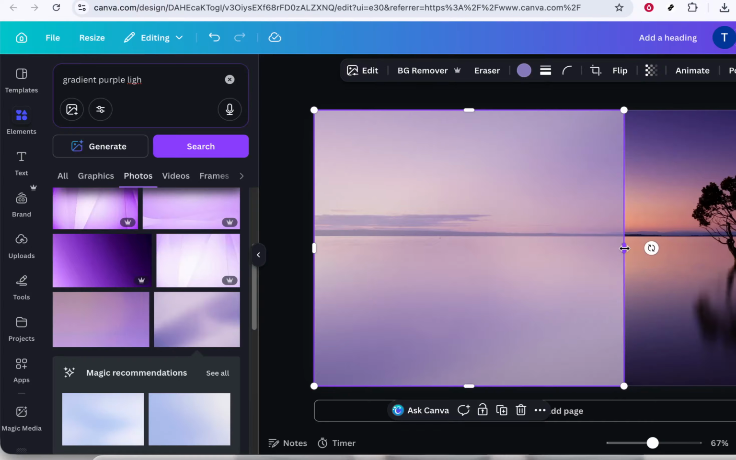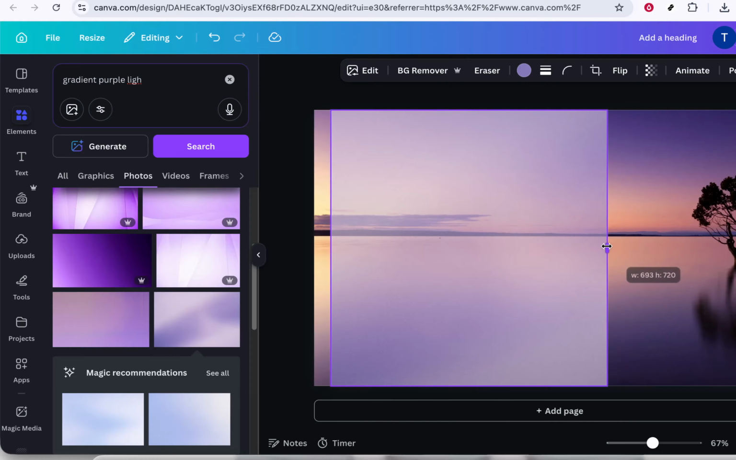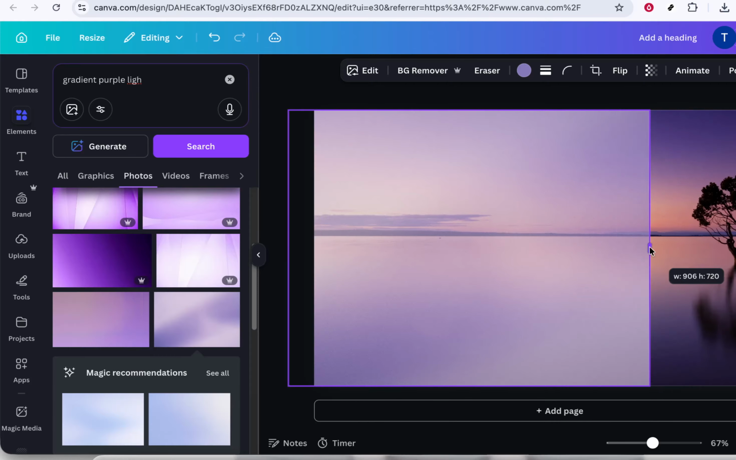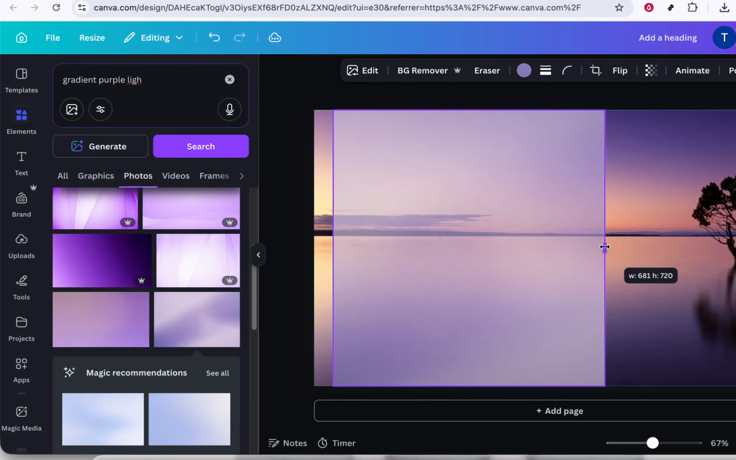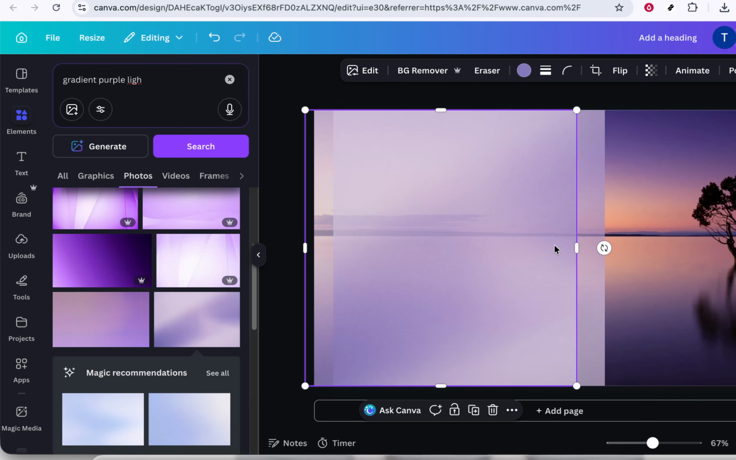Take a moment to tweak the size, angle, and opacity until the fade looks natural and clean. Once you're happy with how it looks, your faded image to color background effect is complete and ready to use.